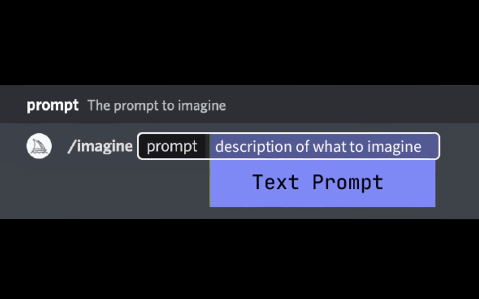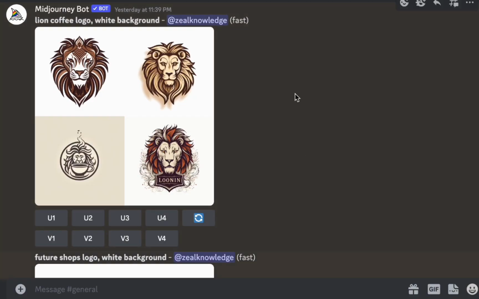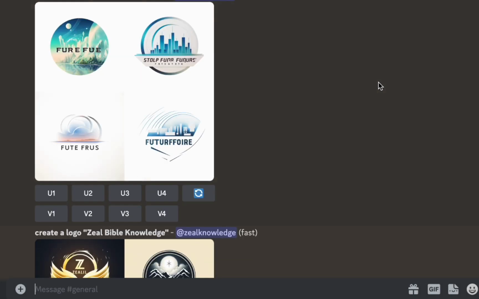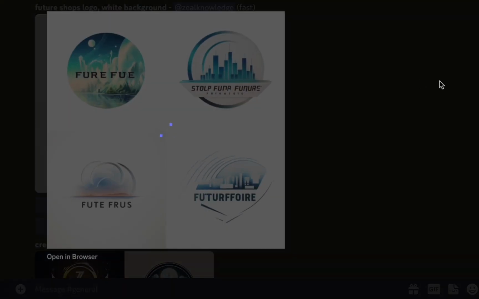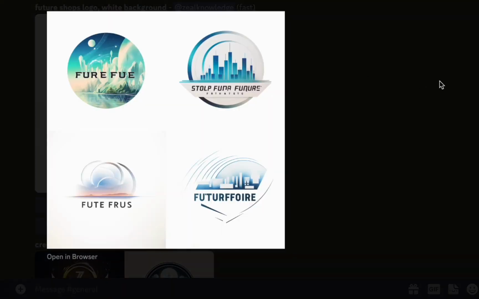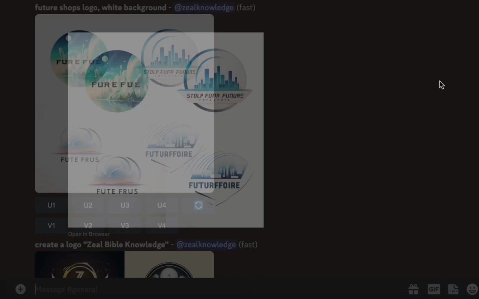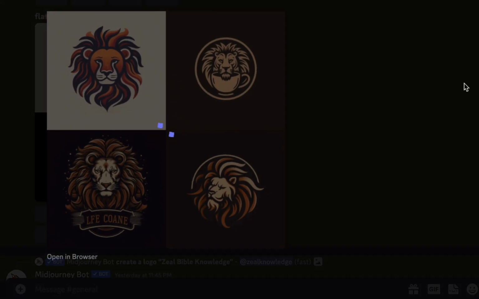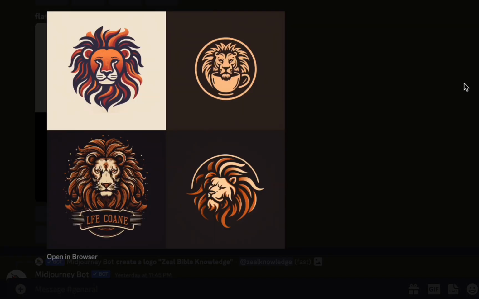In this case, we are generating a logo for Lion Coffee. Keep it simple and specify a white background to avoid any added elements. Once you have your AI-generated logos, it is time to pick the one that speaks to you. If you are not completely satisfied with the initial results, fear not. You can add additional prompts like minimal, vector, simple, and flat. This will help you refine your logo design even further. Remember, we can always adjust the text later.